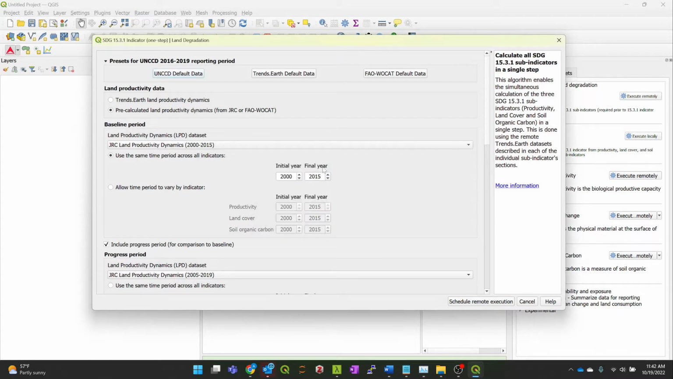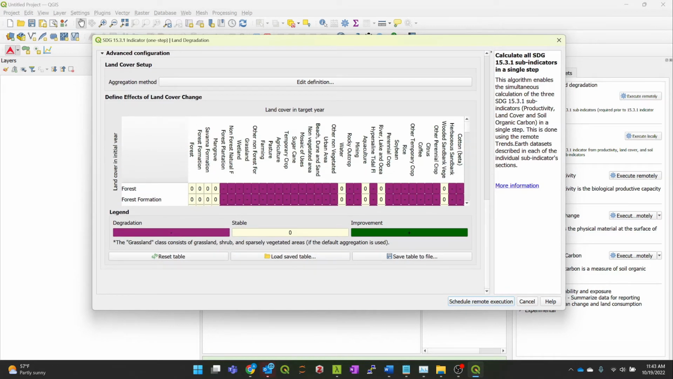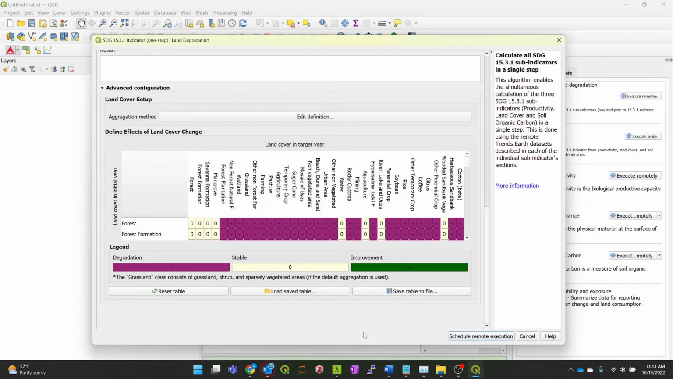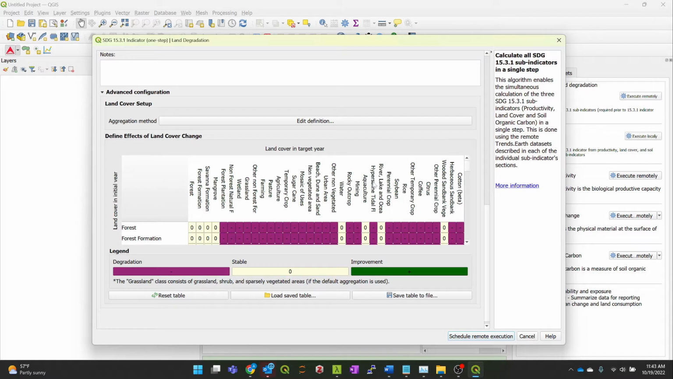And now what's happened is all of these options are set to the dates and products that are used for the UNCCD default data. However, if we scroll down, we'll see we have this very long and detailed land cover transition matrix that's using classes from the Map Biomas project. If I had selected yes, this would only show the 7 UNCCD default classes, which is not what we want. So now I'm going to click Schedule Remote Execution.